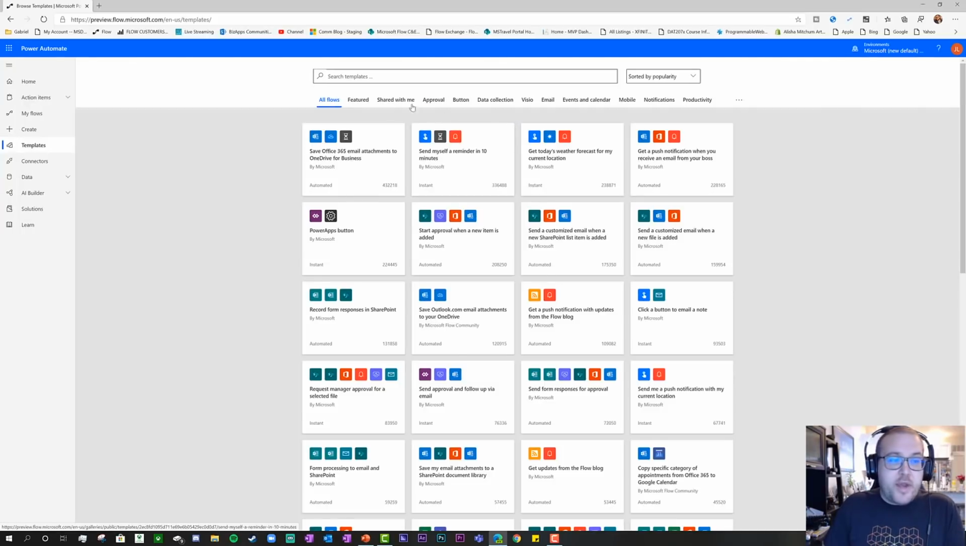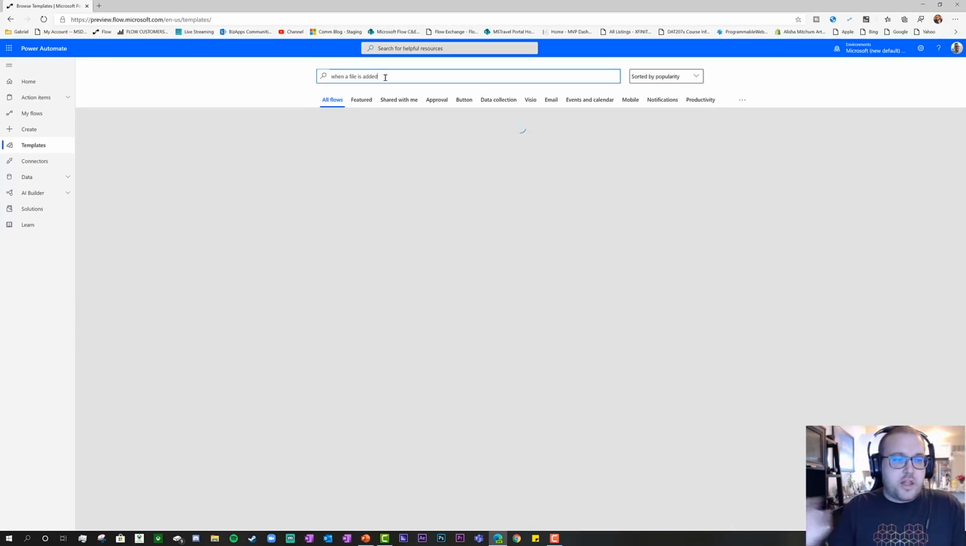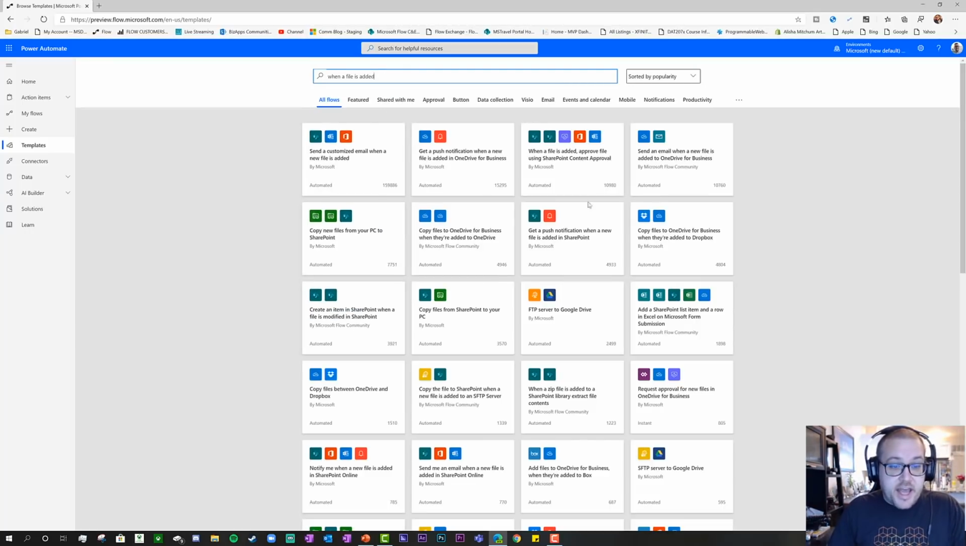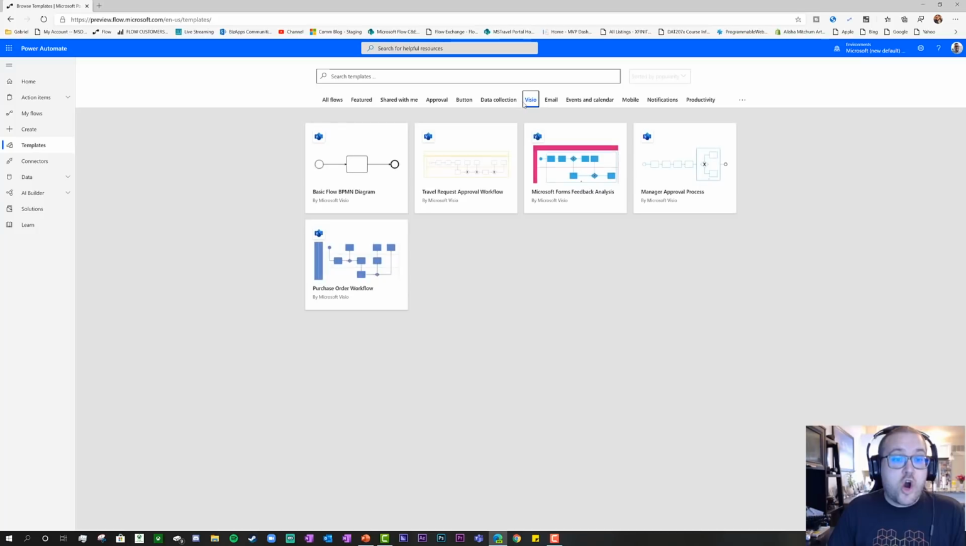And so templates, we have them broken down. You can search there by a connector that you want. You can also search for a name, like when a file is added. Like if you want to do when a file is added to a library, you can do things like that and you'll get results. You can also click through these collections like data collection or email, or if you want to use Visio to build your flows, we even have templates for that. Okay, so that covers templates for now. You get the idea. I want to go ahead and move on to the next section.